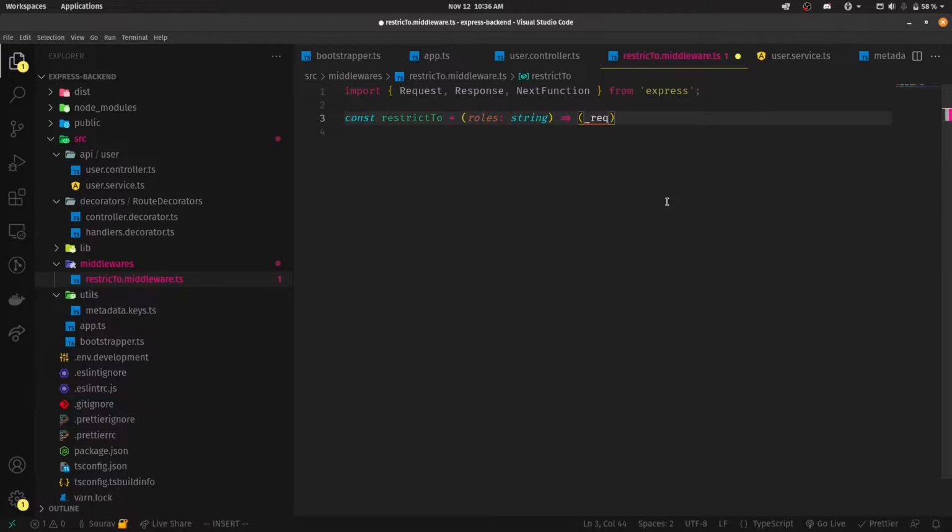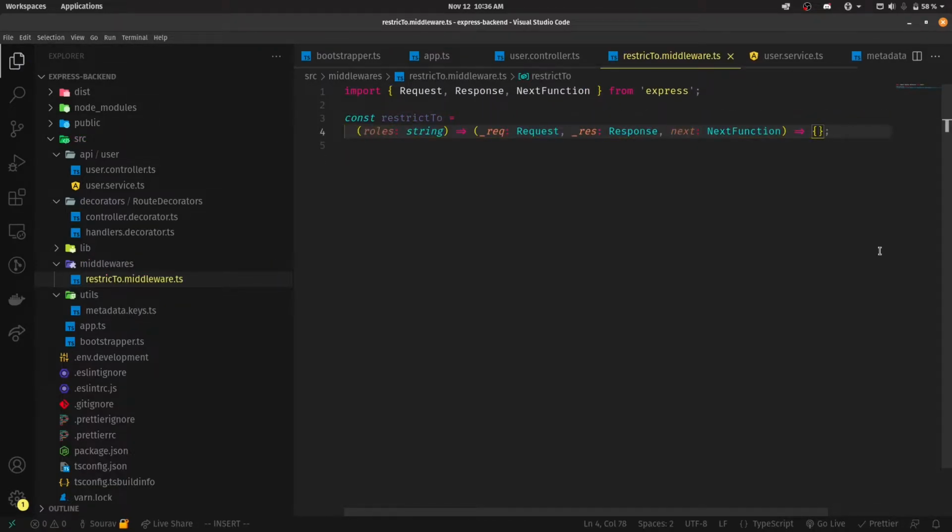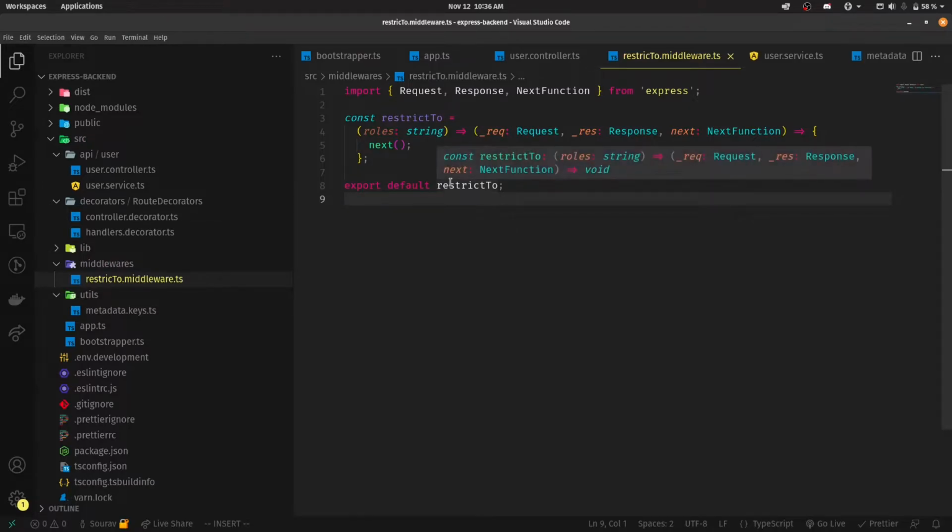Now if you don't know, in TypeScript we generally prefix the variables that we are not going to be using with an underscore, so TypeScript knows that this variable is not going to be used but is required. Then we use res. However, if you want to use them, just simply get rid of the underscore. Then we need next, and this is going to be of type NextFunction. So let's save it. Let's export this by default, by the way. So export default restrict2.